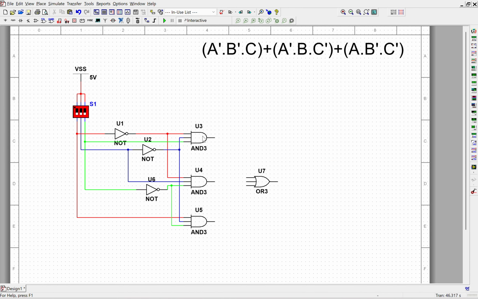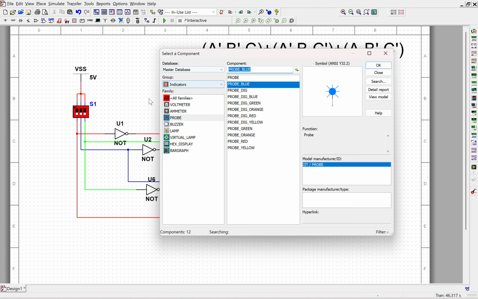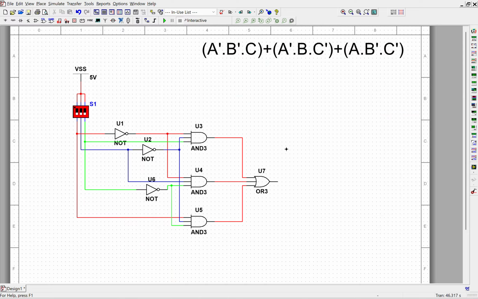Pop that there. Feed your AND gate outputs into the inputs of our OR gate. And then that will also require an indicator. I'm going to use blue because it's my favorite color. Pop that into there. And that should be done.